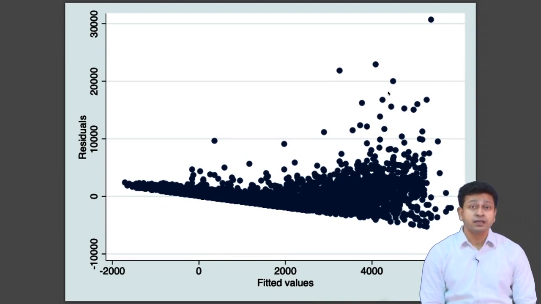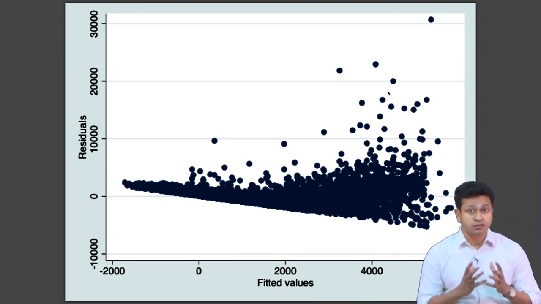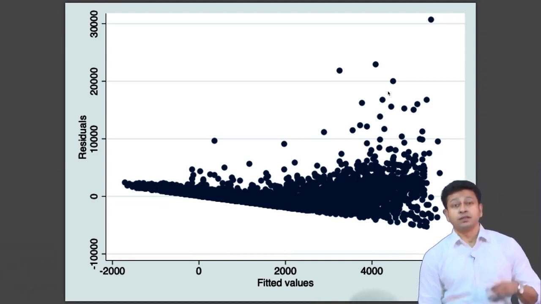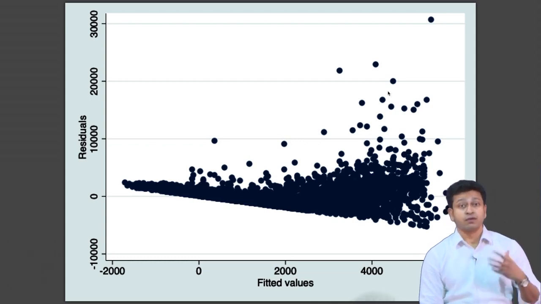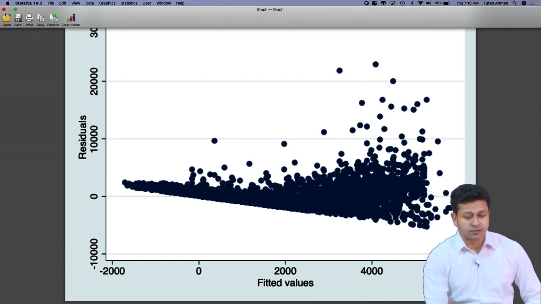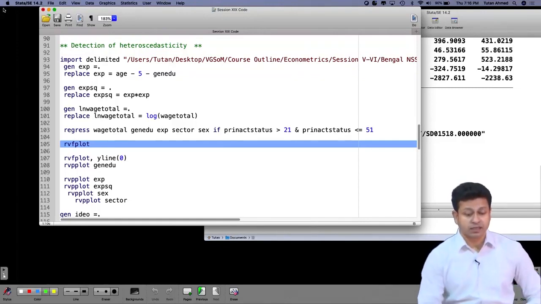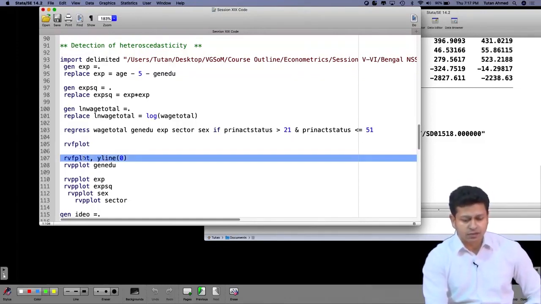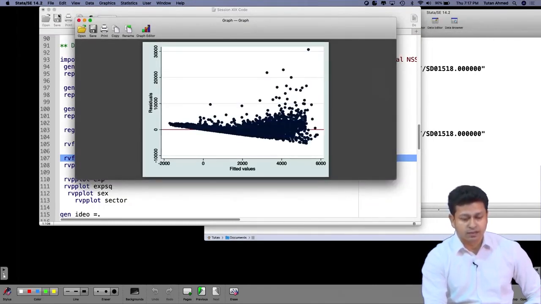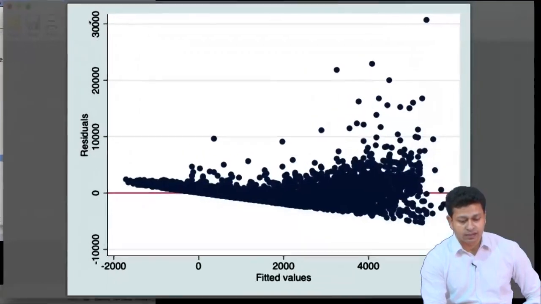This is something we have seen as the usual case of heteroscedasticity, where with the increasing value of x or increasing value of y, your error term is also increasing. So this is one example where probably in our data set we actually have the problem of heteroscedasticity. You can use the command yline, and you will get a prominent zero line.